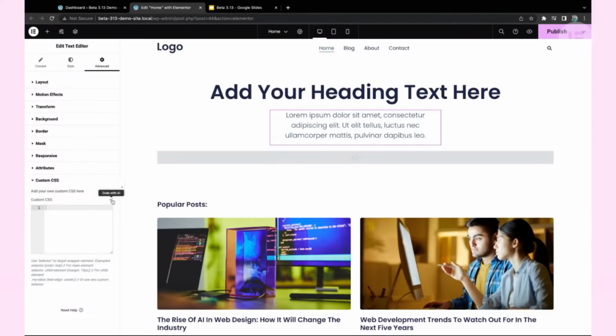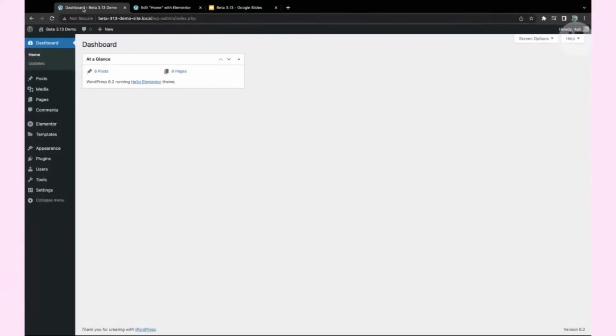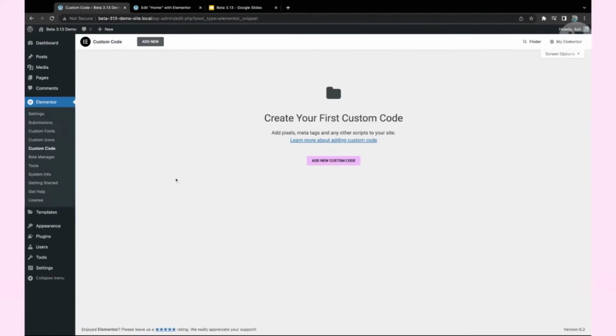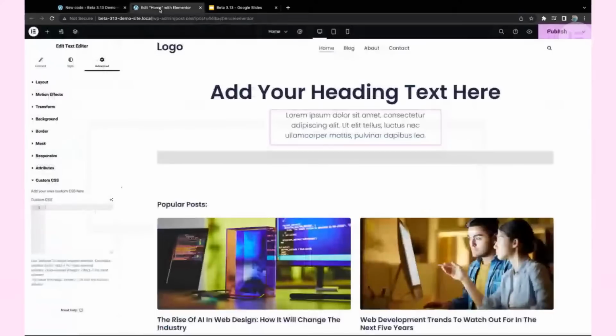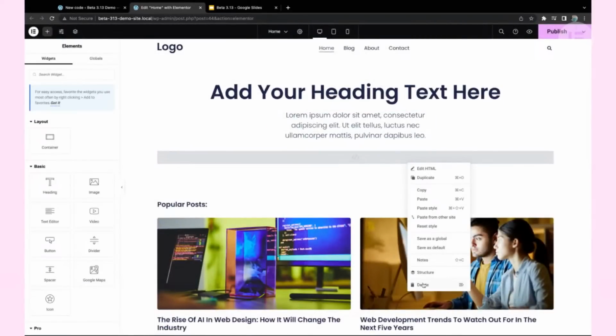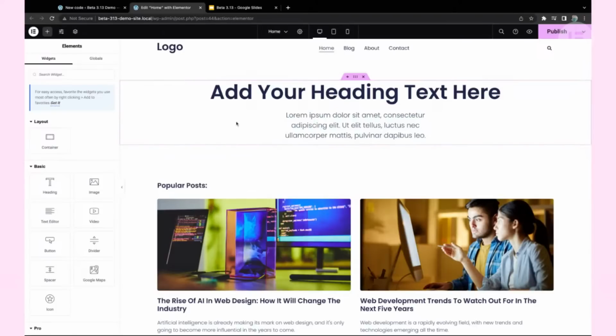And then the fourth and final location, I'm going to jump back into the dashboard and then go to Elementor custom code. If I add a new custom code, you will see the write me code option just here. So those are the 4 locations where you can currently generate AI related content within Elementor. If I jump back into the home page now, we'll get rid of that HTML box for the time being.